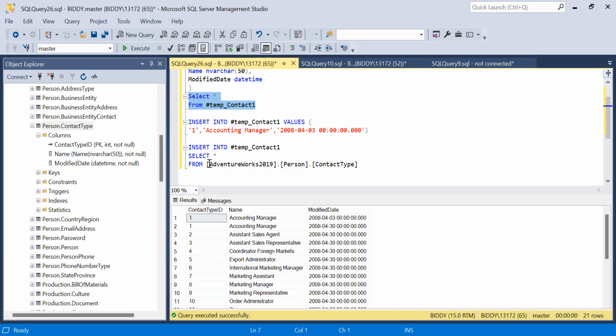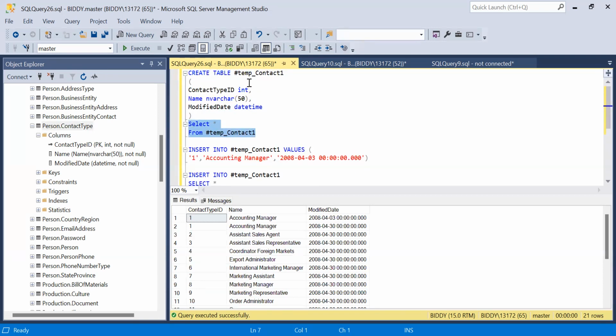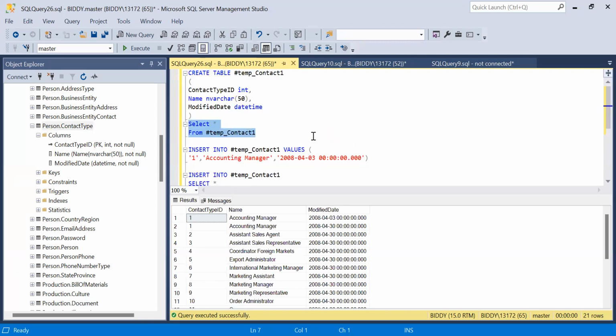it pulls from here. So this is basically an example of a temp table and how to create a temp table in SQL. Thank you so much for watching.